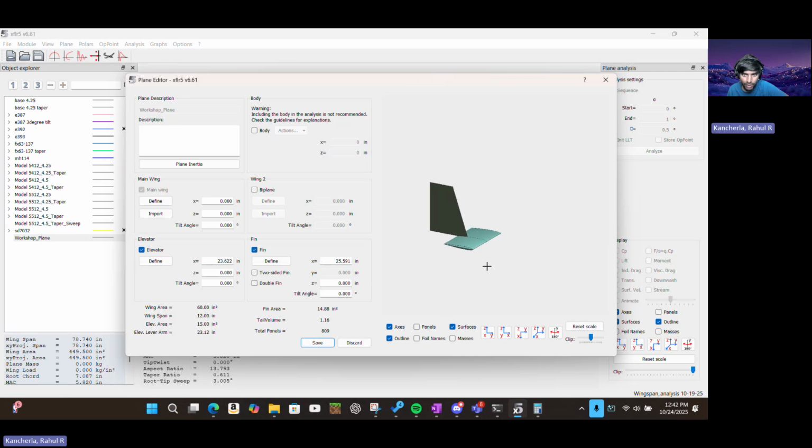Also, another thing, we want the distances for both of these, the elevator and the fin, to be the same, right? We are doing a pretty small plane. Typically, these values are given to the aerodynamics team from structures, right? So we're modeling a pretty small plane here. We don't need it to be like 25 inches. You could maybe do 18. 18 would be fine. Both of these need to be the same.